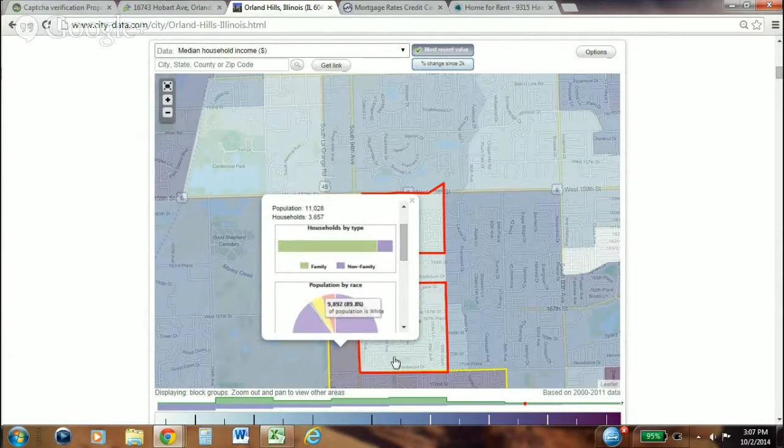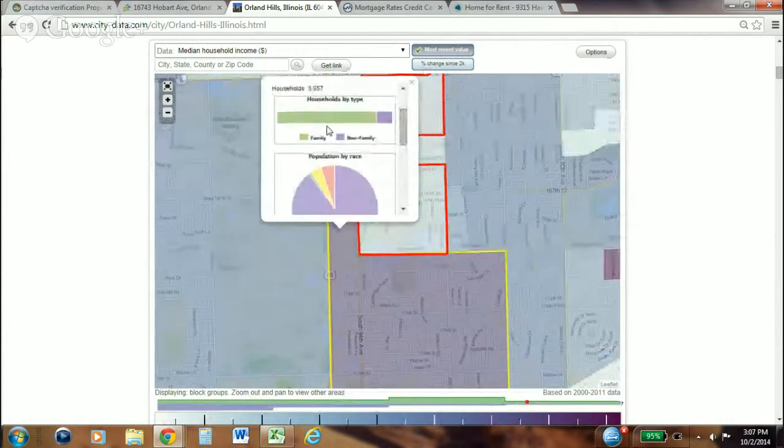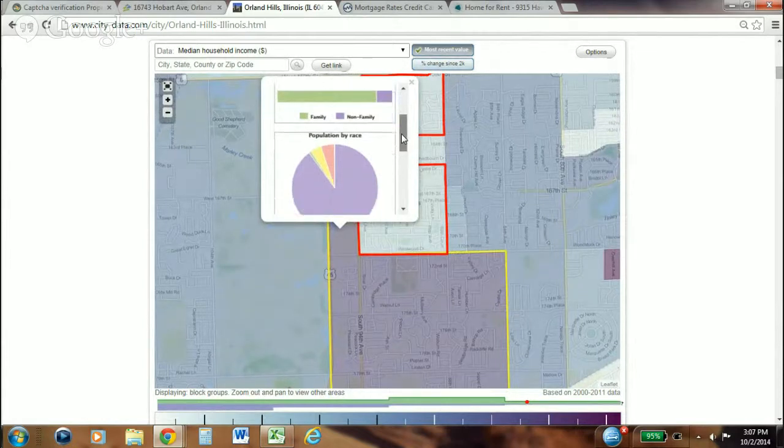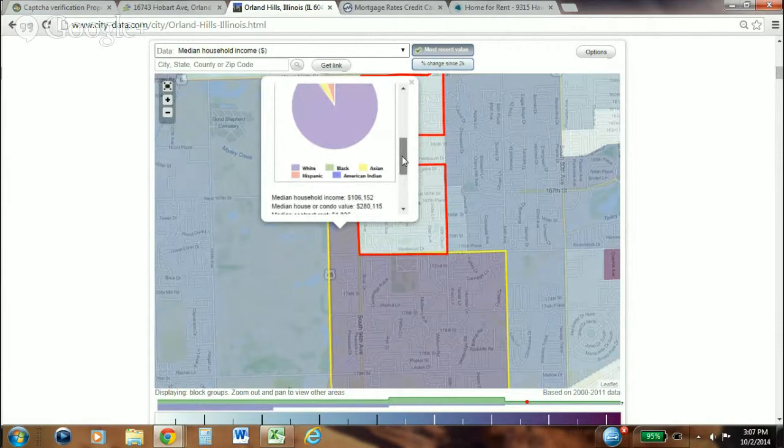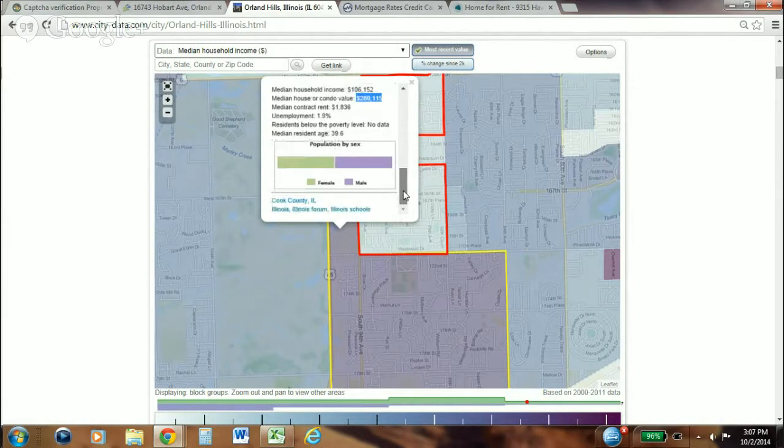For instance, this yellow line indicates the information here. It's mainly families. There's a lot more families than non-families in that area. Population by race: whites, blacks, Asians, and Hispanics. It tells me the median household income for this area is 106. The median house price is 280,000, and so forth.